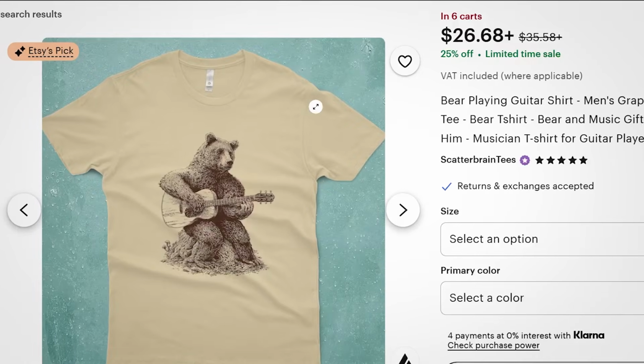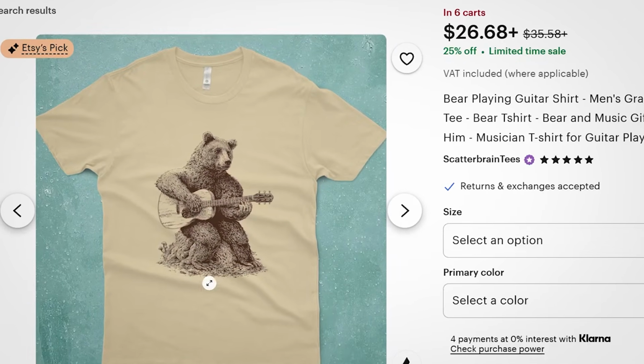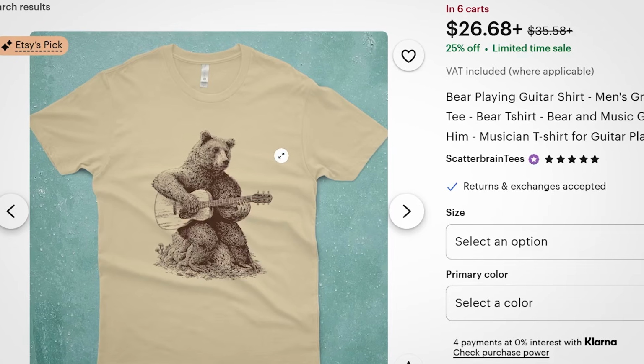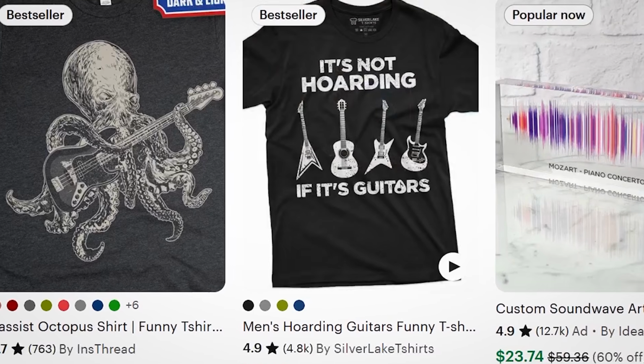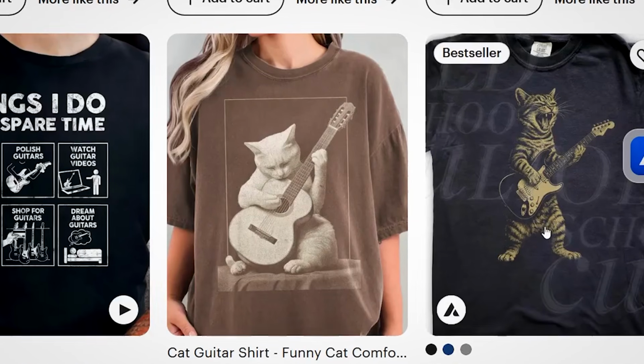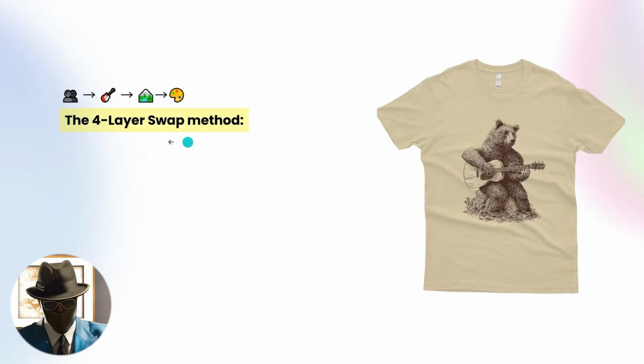So, for example, in the guitar player niche we researched earlier, I found this design that's doing pretty well. And it looks like designs where animals are playing guitar are doing good. So let me show you how I apply my method to reverse engineer what's working. I look at the subject first. In this case, the subject is a bear.